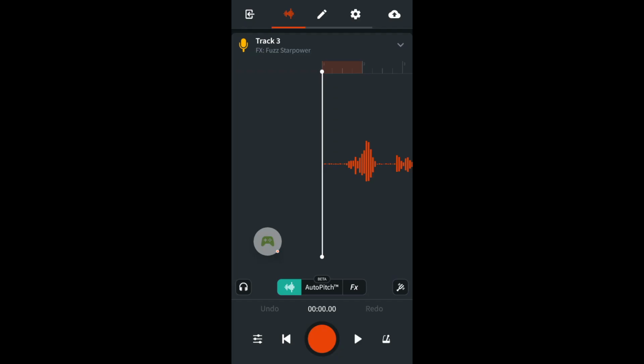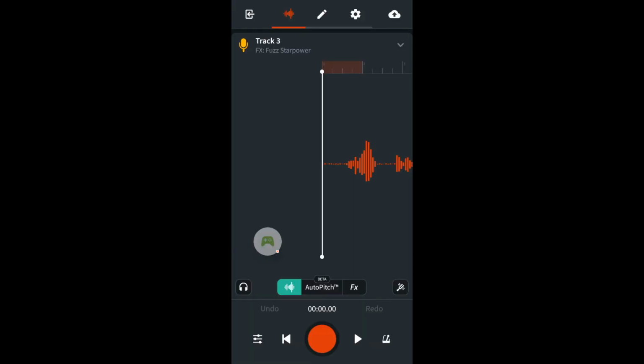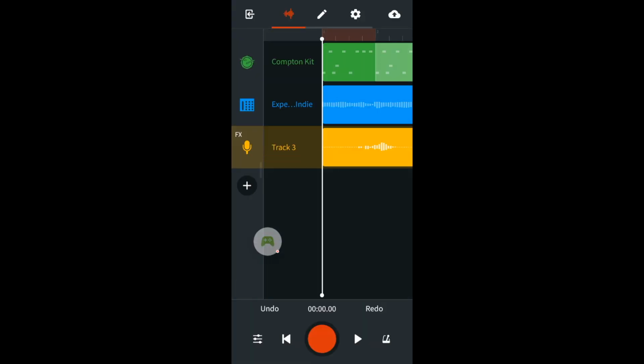To edit or trim your vocals, click on the V icon near the top right hand corner of the screen. Now move the track marker line to the desired position in your track. By default, the marker line will snap to the nearest beat. For more accurate trimming or editing, click on the settings icon.